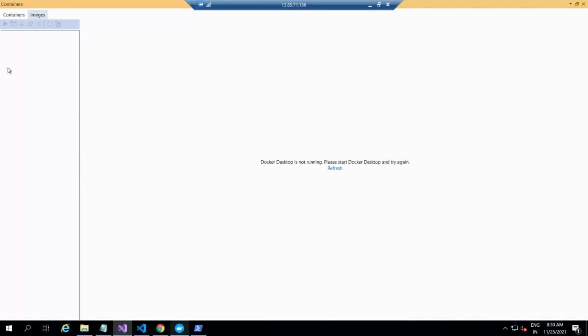Okay, so here you can see all the containers and images will be shown here. Once this is refreshed, Visual Studio 2019 version 16.4 preview 2 or later is required. If you are using an earlier version of Visual Studio 2019, then you have to install the container window extension. Then only you can get these provisions.